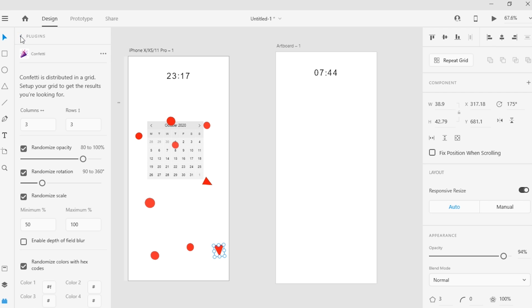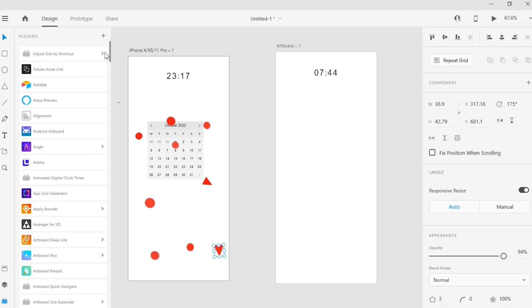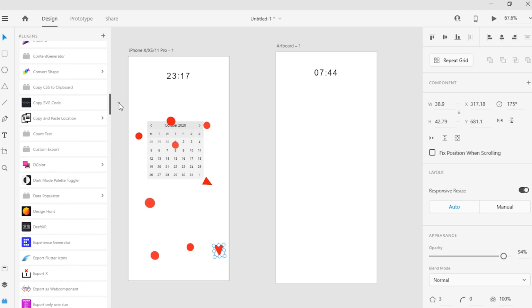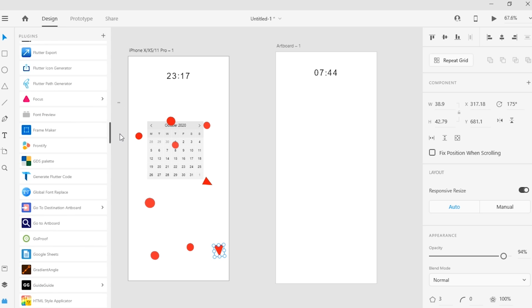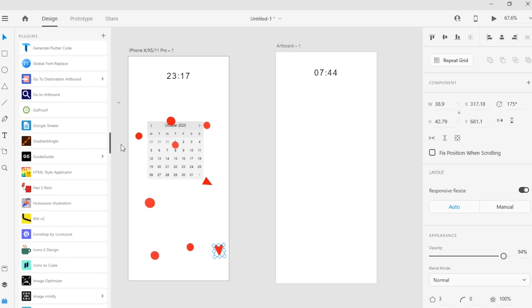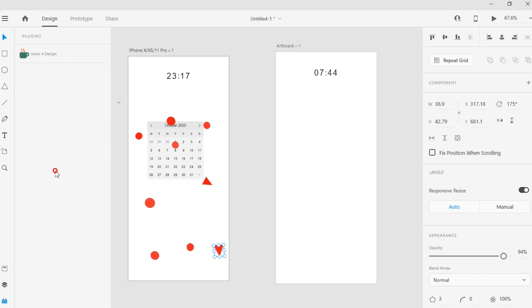So the other stuff we can actually do with Adobe XD. Why don't we check out another one of my stuff right here? So icon for design, this is very good.